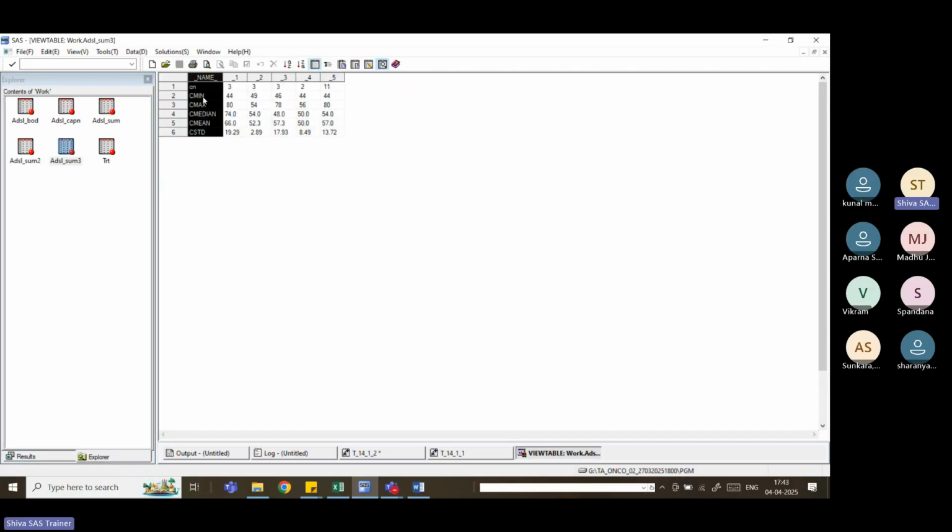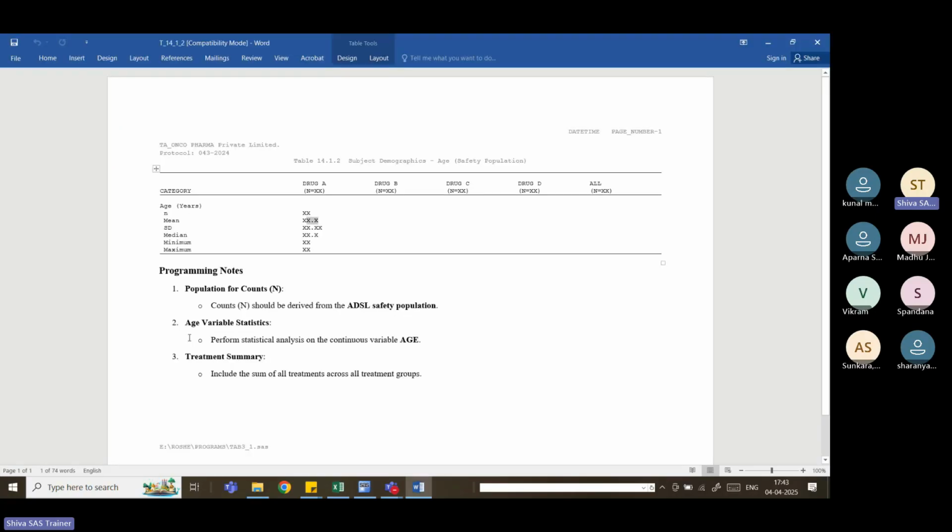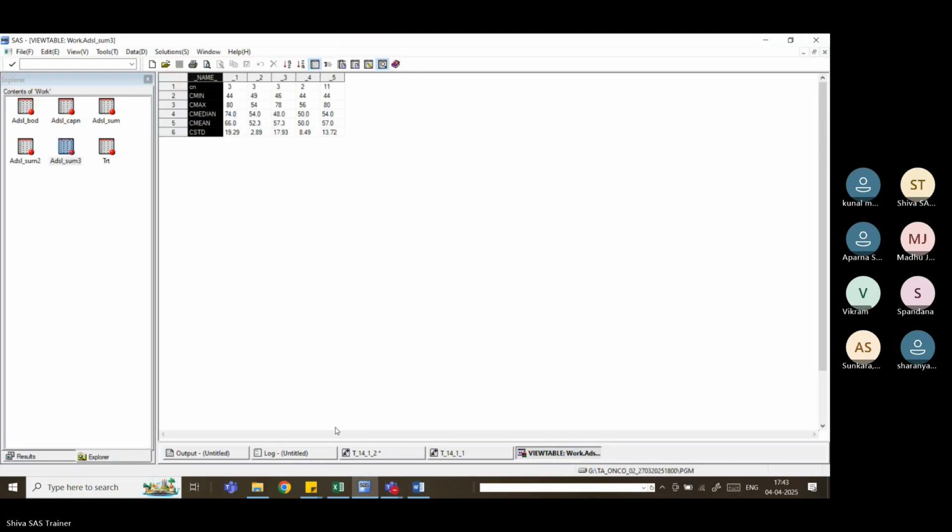You can see the statistics are in one column, treatment-wise, the values you can see. But here the names are minimum, maximum, median like this, but they are expecting it in complete text. So we do some customization as per this text.